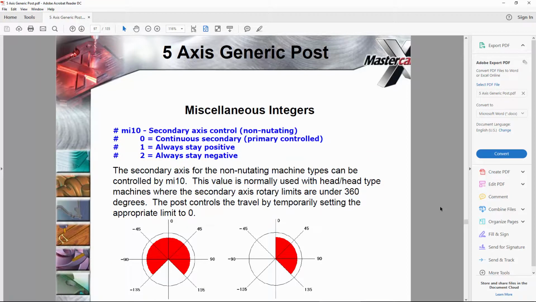But what MI10 does is it temporarily restricts the travel range of the secondary axis. So if you do happen to have a machine like a gantry that might have plus or minus 90, or in this example 135, available on the secondary, choosing an option will let you either always stay positive or always stay negative within that toolpath. In other words, it temporarily restricts the travel range.